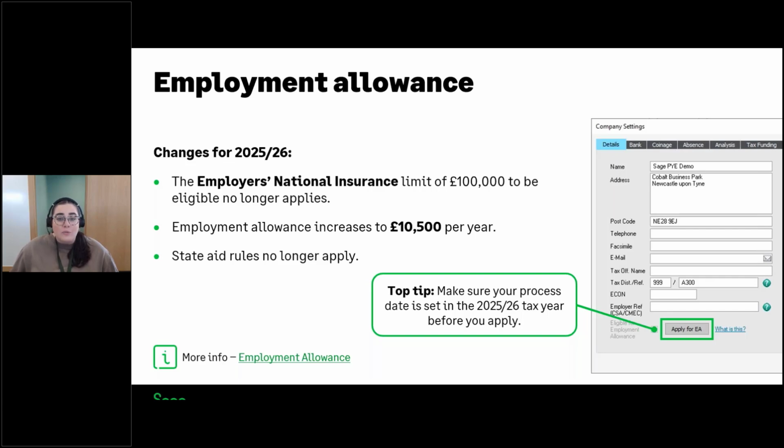And this could be really helpful to offset some of the other increases that we're seeing for employers' national insurance. It has also been opened up to more employers. Previously there was a limit of £100,000 of employers' national insurance to be eligible for employment allowance, but they have got rid of that now, so it's open to more employers. And because it is opened up to more people too, state aid rules no longer apply either.